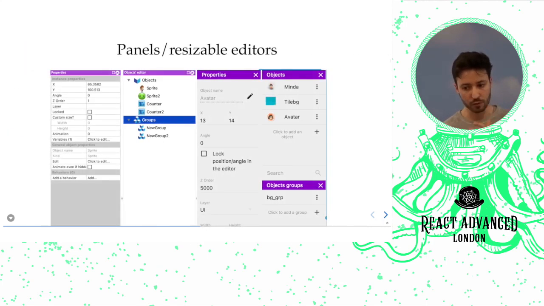Then next thing is that you may want to have panels or resizable editors, meaning that, in game editors or large applications, sometimes people want to personalize their workspace. They want to have a panel on the right, but they want to put it on the left because it's more suited to the way they work.